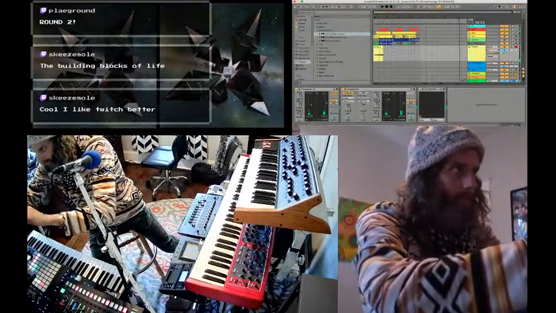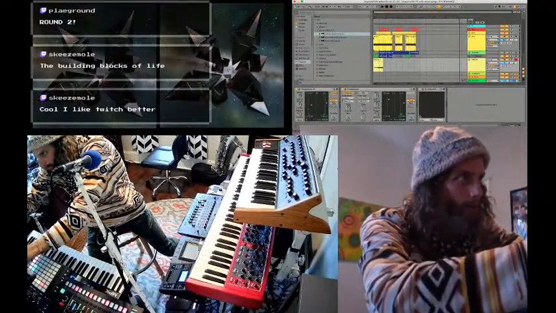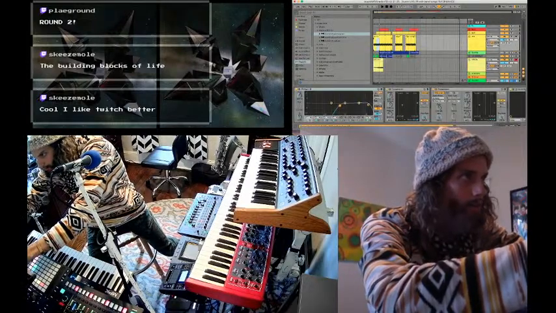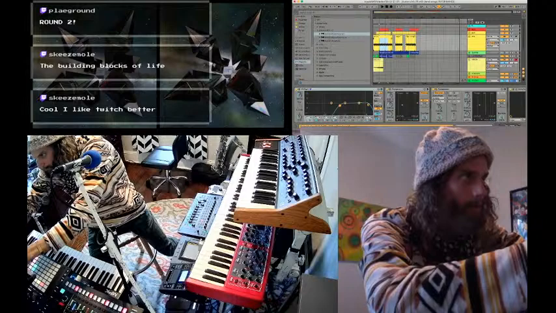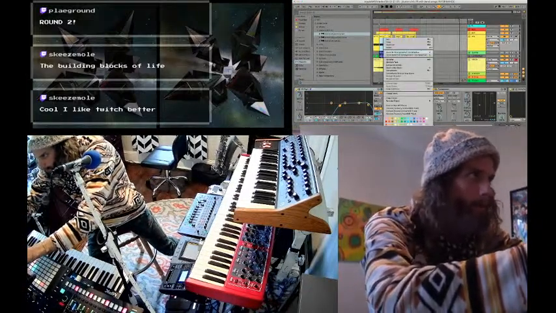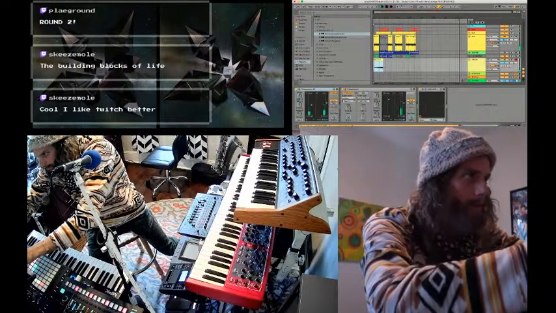Okay. So what I did there, I just had an idea. I turned on the ARP while I was playing it on the lead. I'm going to turn off some of this other ARP. We're just going to deactivate the clips, instead of deleting them. All right.